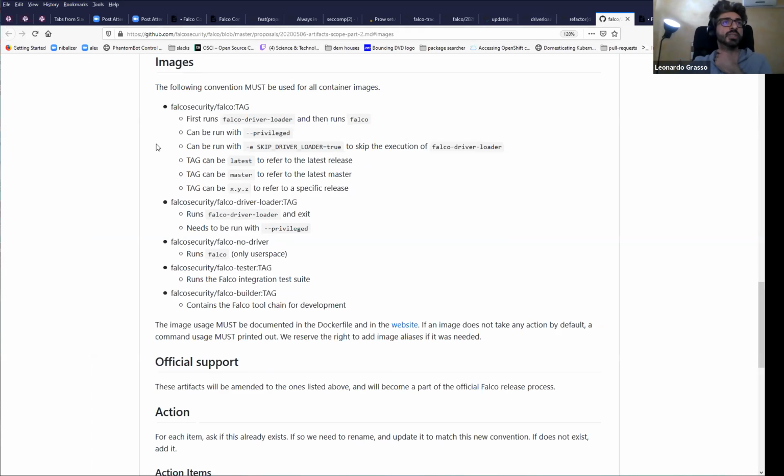The stable image, falcosecurity/falco, will be unchanged. Basically, it is exactly as now. This image embeds the Falco driver loader and needs to be run as privileged, as now. There will be another separate image called falcosecurity/falco-driver-loader. It's like the previous image, but with the Falco driver loader as entry point.